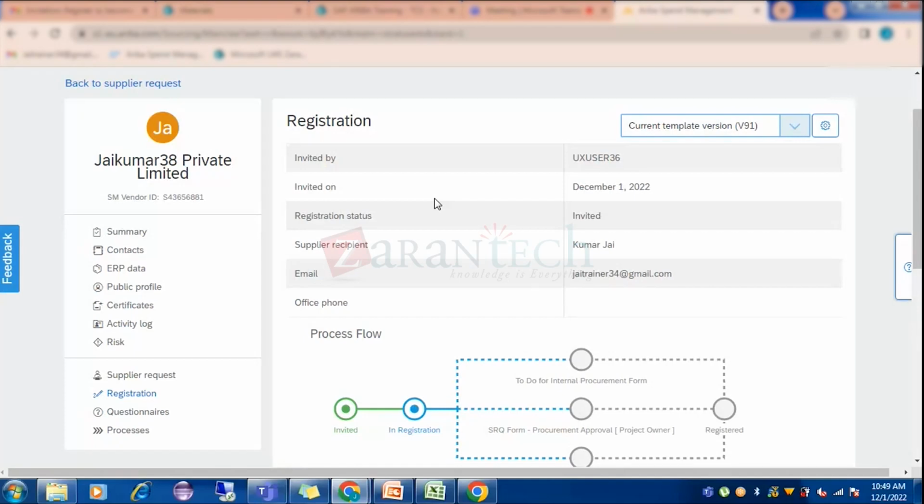These two are very important, as I mentioned earlier, in the process of supplier registry: supplier request and supplier registration. These are the important parts from the SLP perspective. Qualification and other things are also there, but these have the major importance. Anyone have any doubts on this one?